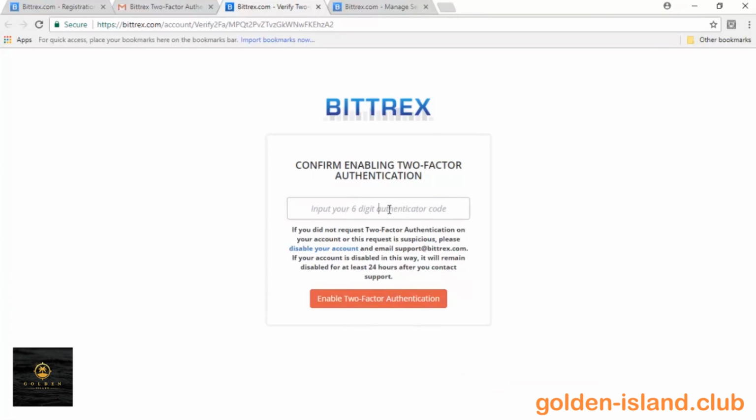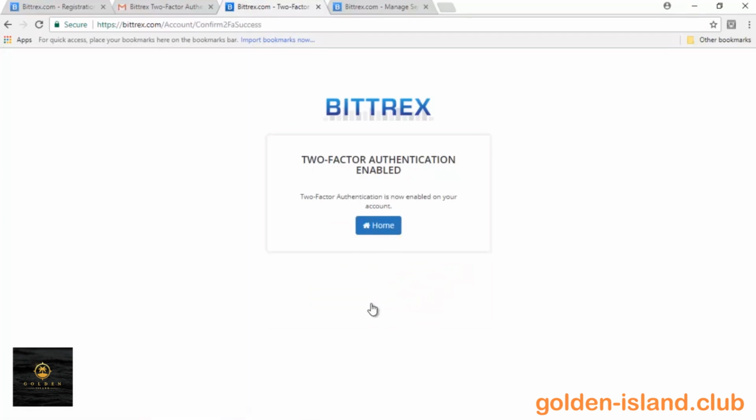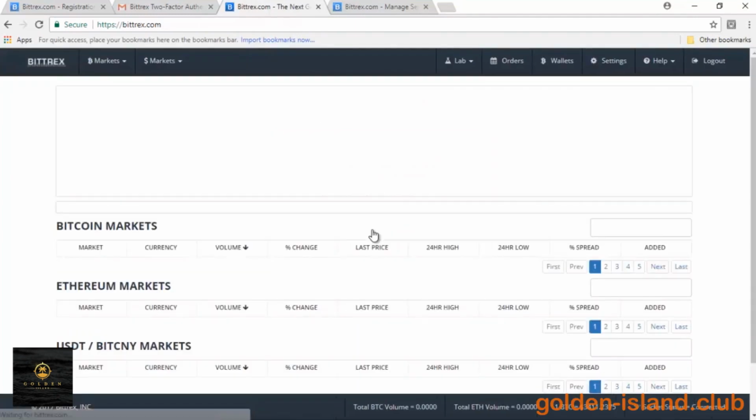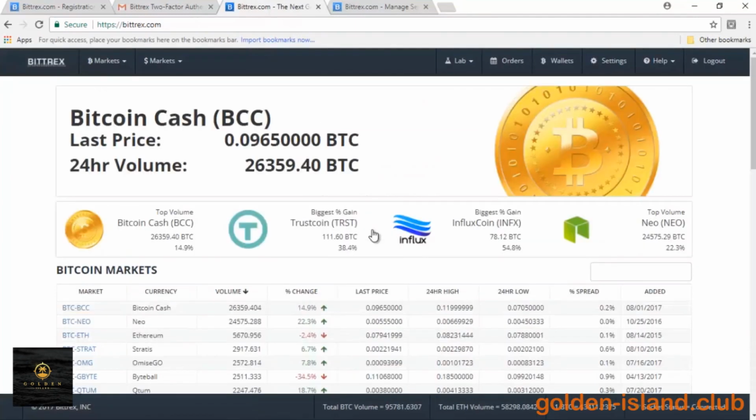Alright, so we're going to go ahead and punch in that 6-digit authenticator code that Google Authenticator is going to generate just for Bittrex again. And it is officially enabled. So we're going to hit home. And we're all set with the two-factor authenticator.